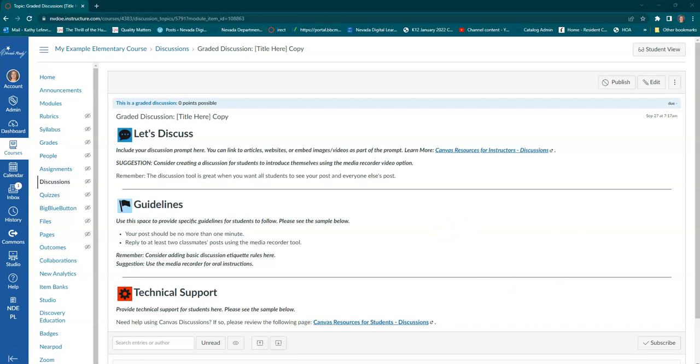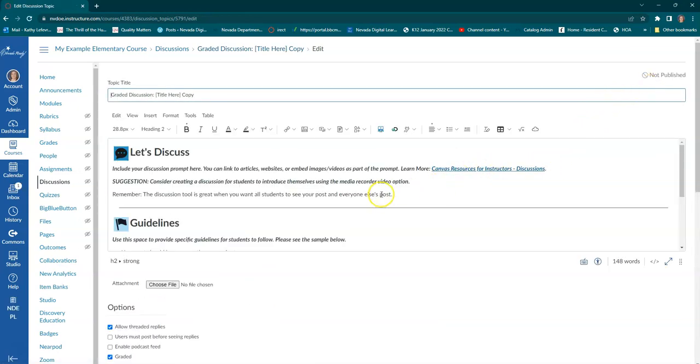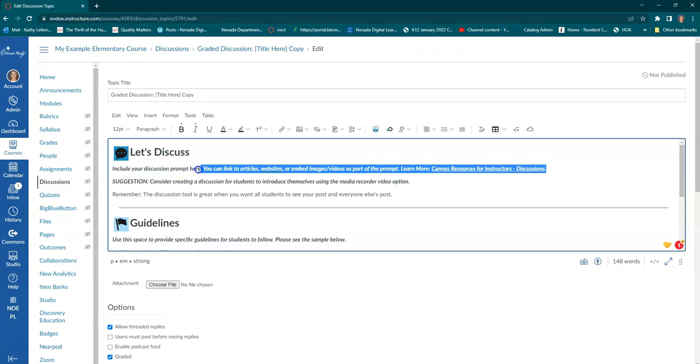So then you have a discussion. And again, here's the template. You would just click edit, and you would get rid of this. You can put whatever you want. You can put a media option for kids to record themselves. Okay, that's a great suggestion for younger kids, even for older kids, where they're recording themselves talking versus just typing. But it's a really good idea for younger kids. And then you would put your prompt, right? Just put your prompt there, and you can link it to anything you want.